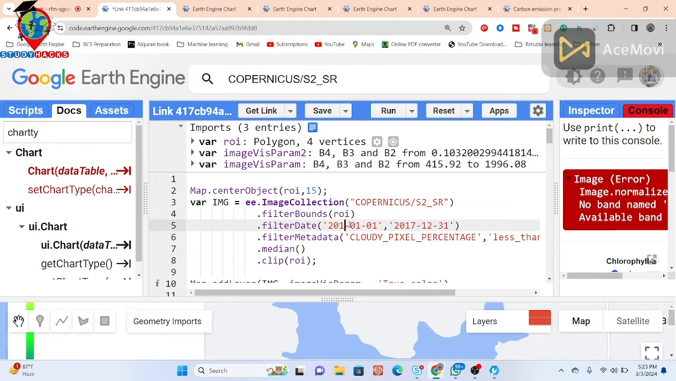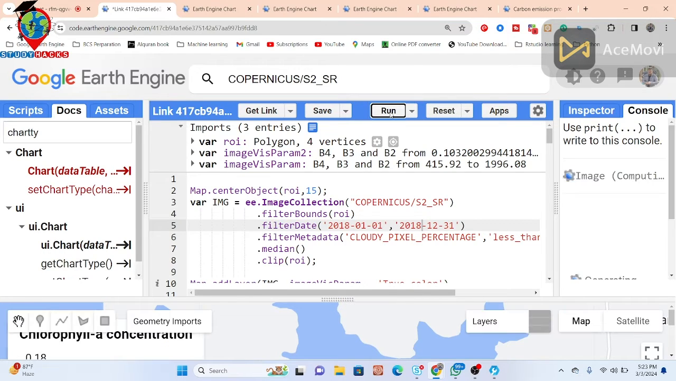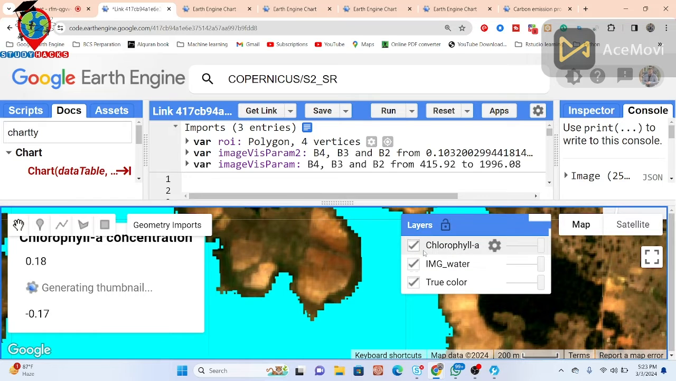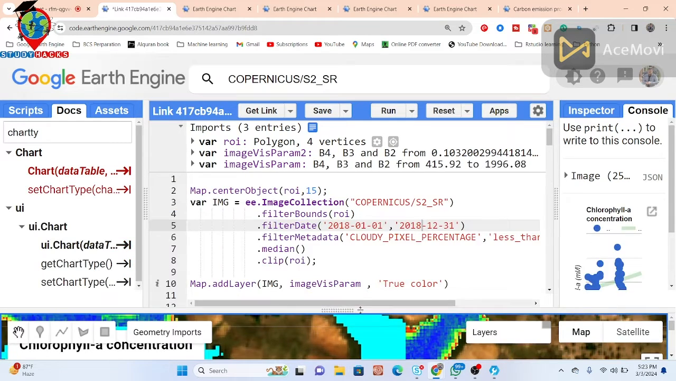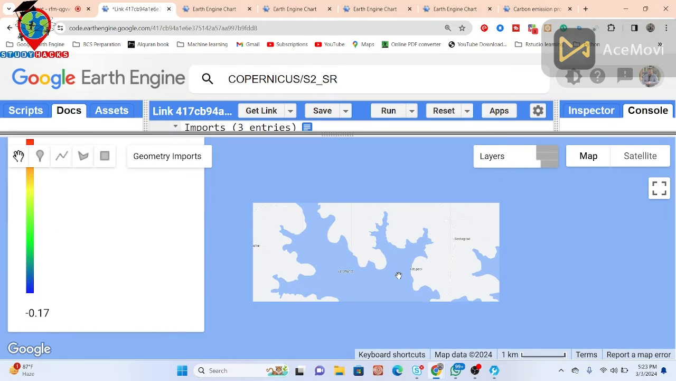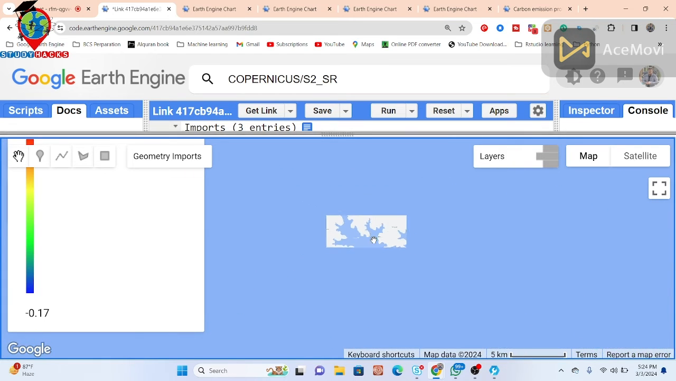We try to check 2018, what happened. Suppose 2018, from the year 2018. Okay, so now it will work. Yes, it works. In this time you can see this chlorophyll map is generated for the year 2018. What is the condition of the water body chlorophyll in 2018? We can get this result this time.